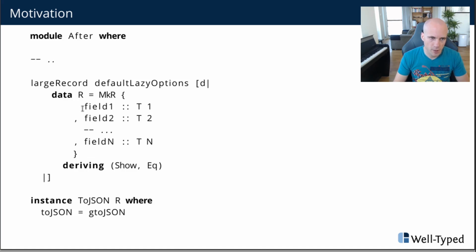By contrast, if we're using the large records library, the size of the core of the module will now be linear in the number of record fields. But we still get all the instances, including generics, albeit a different kind of generics, and the lenses.